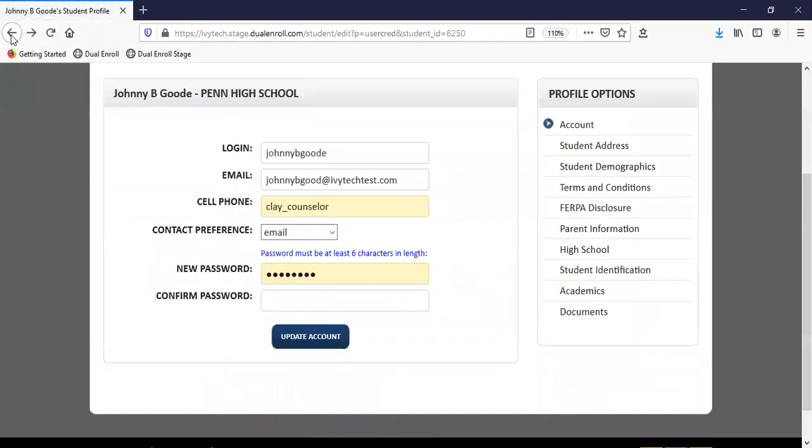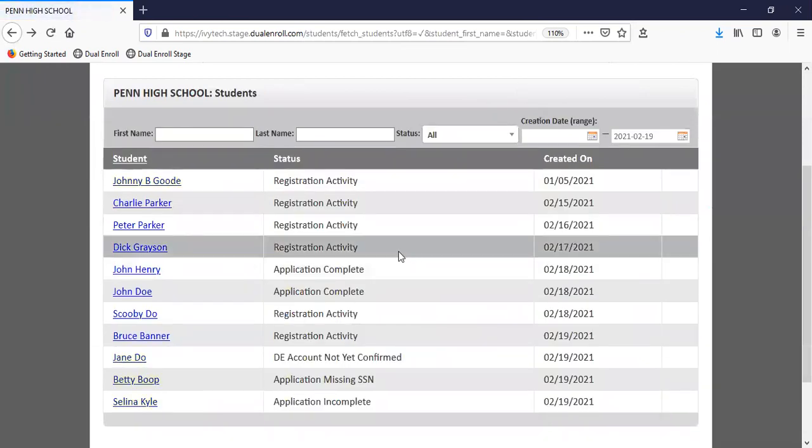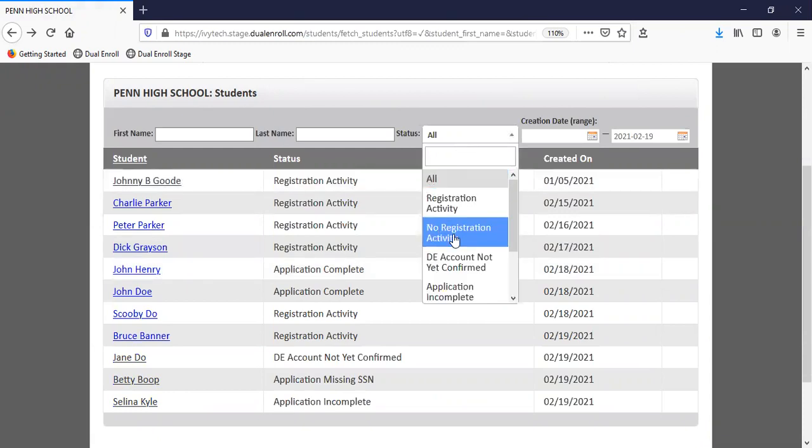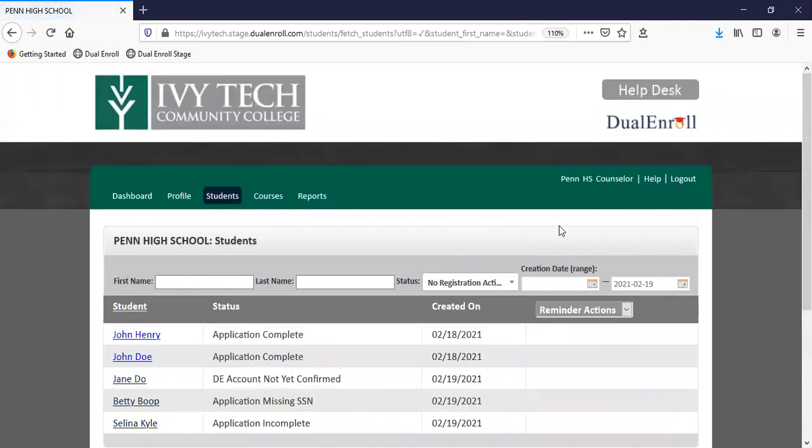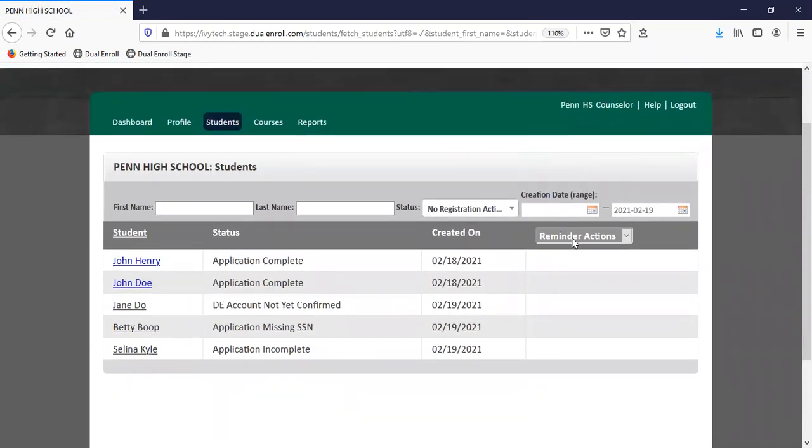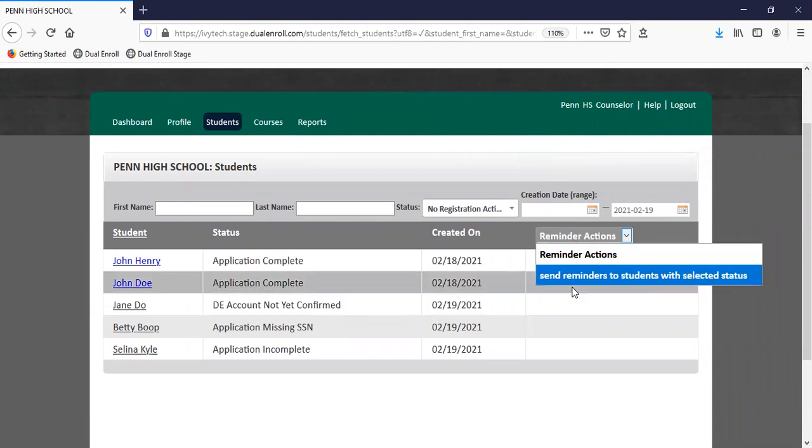application has been completed. DualEnroll also gives you a few other tools to be able to communicate with these students to ensure they're moving through the process. So if you choose a particular status, we're going to choose no registration activity at this point. You'll see that a reminder actions button pops up here. So that allows you to send reminders to students with the selected status.